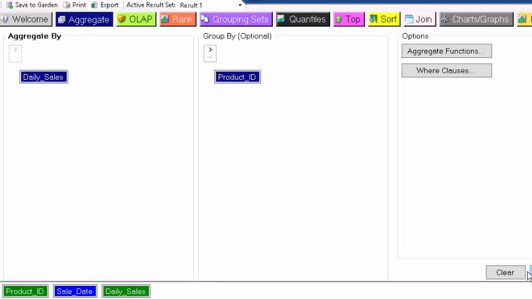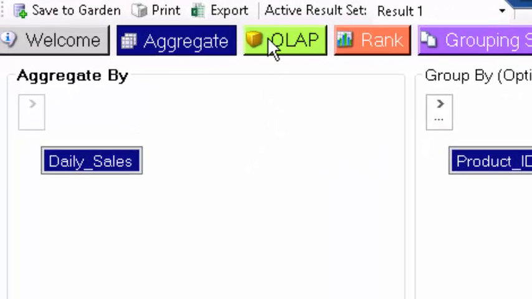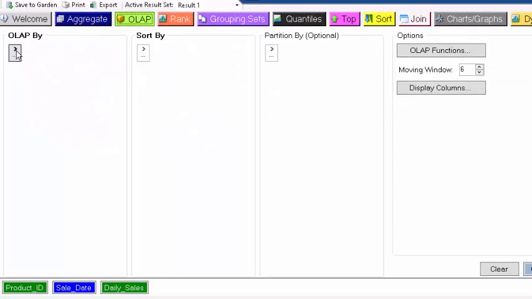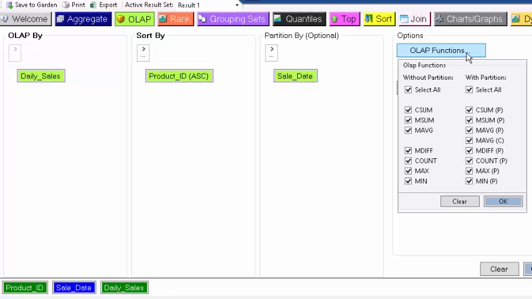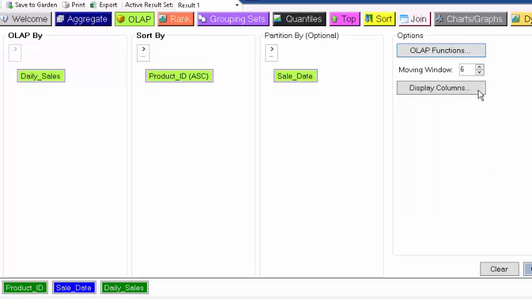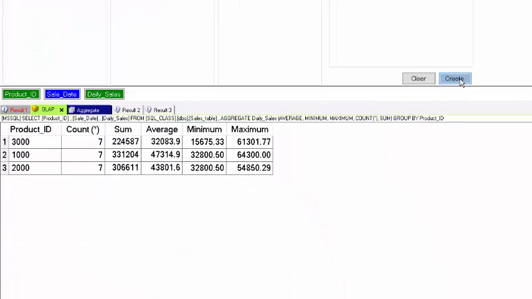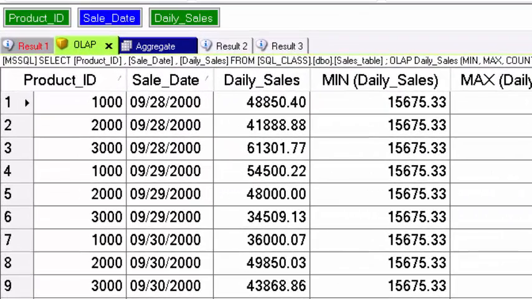Let's go to the OLAP function up here and run that as well. OLAP by daily sales, sort by product ID, partition if we want, choose an OLAP function or functions, set a moving window, and now you just hit create. Bam! The OLAP function goes right behind the Teradata answer set as well. Again, this whole thing is done not on the system, it's done via your own PC.